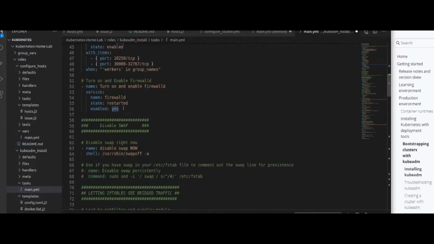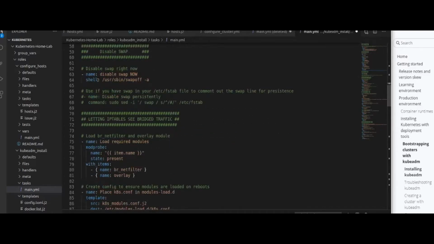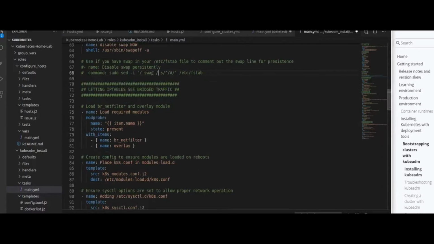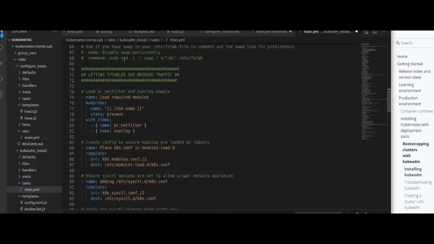Then we move to restarting firewalld, but we also make sure that it's enabled, so when we reboot, systemd turns on firewalld for us. Then we disable swap, and we're just using the shell module to do a swapoff -a command. I'm going to leave this in the playbook, but if you have swap enabled in your /etc/fstab, you're going to want to comment that out or remove it. That way swap is removed persistently across reboots. Because if you have swap in /etc/fstab and you do this command, it's only going to work until you reboot the system. So make sure you remove it from /etc/fstab.